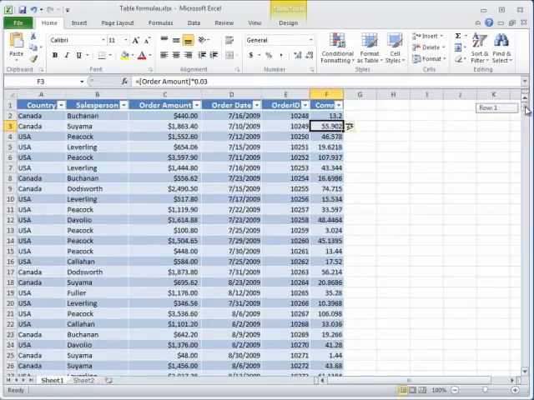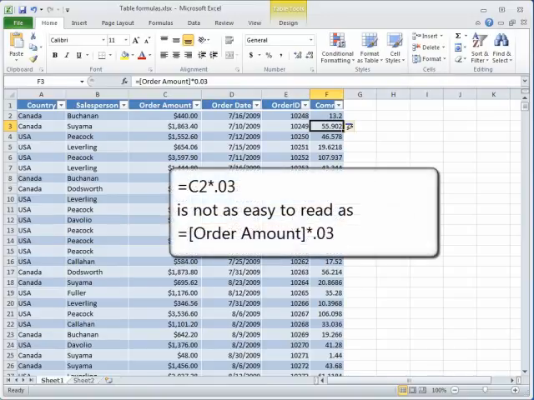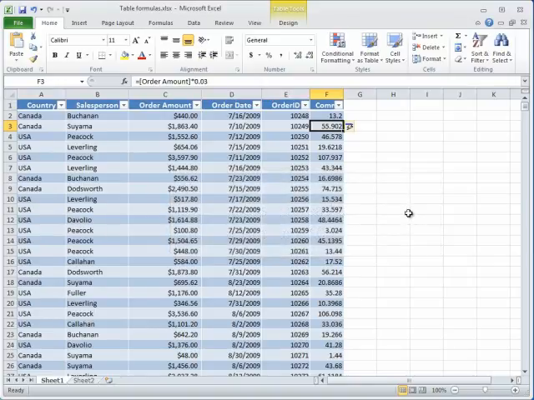Using the column names with the formula makes it much easier to read. Instead of equals C2 times 0.03, it's a lot easier for someone to understand what the formula is about when you say equal order amount times 0.03. Those column names in the formula make it easy for anyone reading the formula to see which data is being used in the formula instead of having to look in column C to see what that refers to.